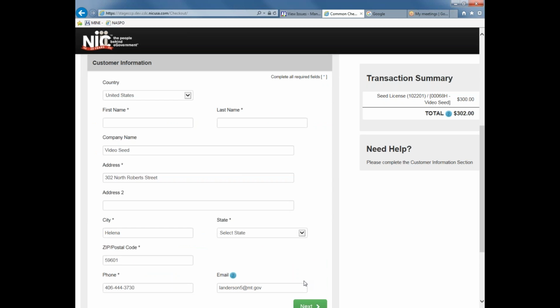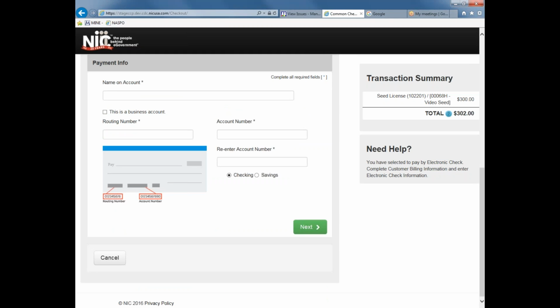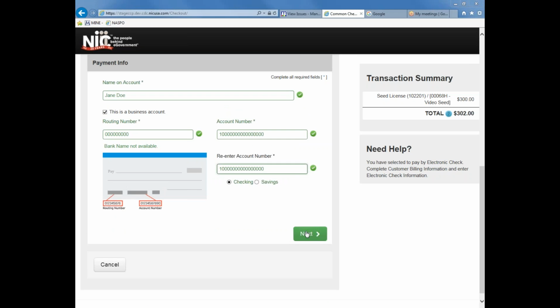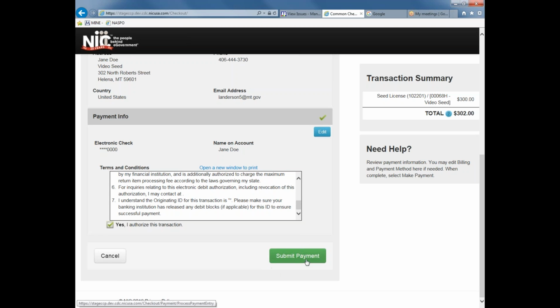For both a credit card and e-check, you will need to fill out the customer information and select Next. You will then need to fill out the payment information and select Next. For an e-check, you will need to read Terms and Conditions to the bottom and select the checkbox to authorize the transaction. Then select Submit Payment button to submit either type of payment.